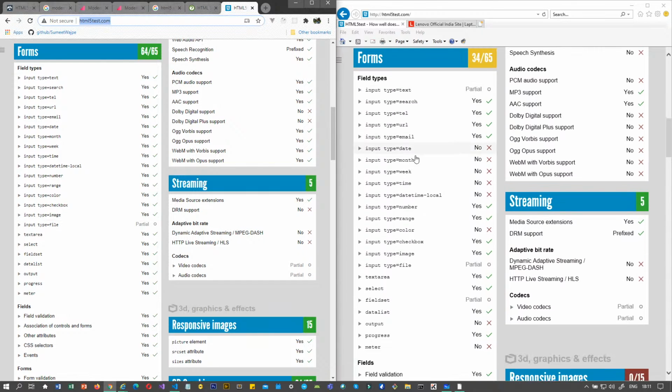And if you compare IE, you do have input type equal to date not being supported. Type equal to month, week, time, date-time-local, not supported. Color, not supported. Right? So you see, different browsers do implement different features.